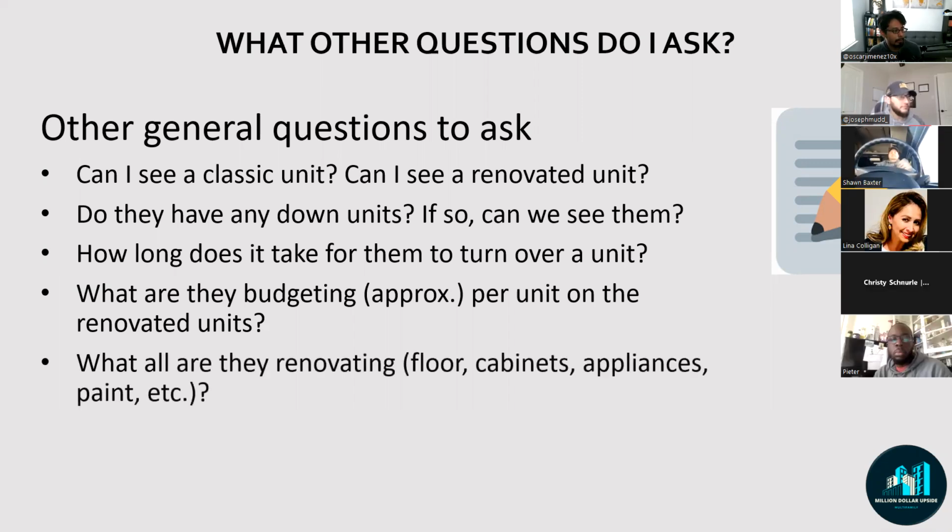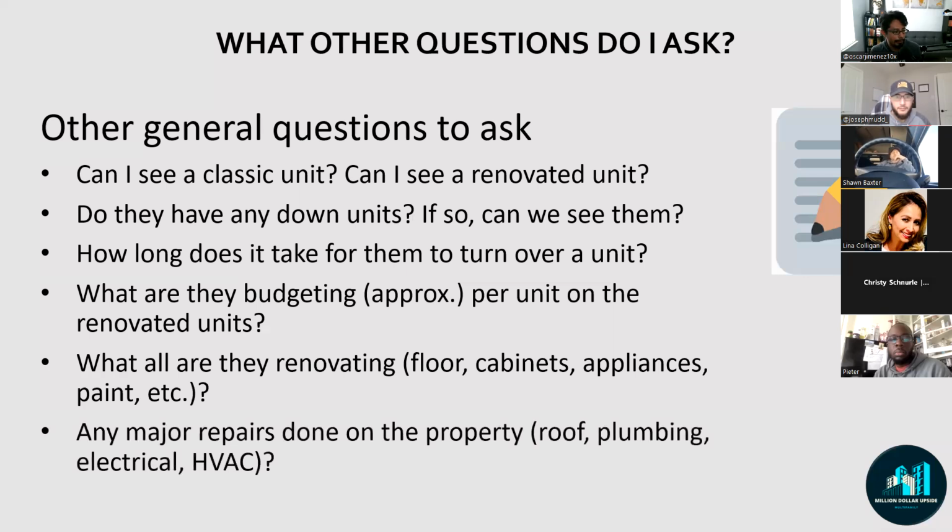Another one is, what are they renovating, right? You can probably take a look at the units that are renovated and get an idea of what they've been doing. But I would still like to ask, hey, flooring, cabinets, appliances, paint, etc., right? Just getting an idea of what they're doing is also a good thing to look around for. And also, if it's a value add, again, what major repairs have they done on the property, right? Have they done anything on the roof, the plumbing, the electrical, the HVACs?